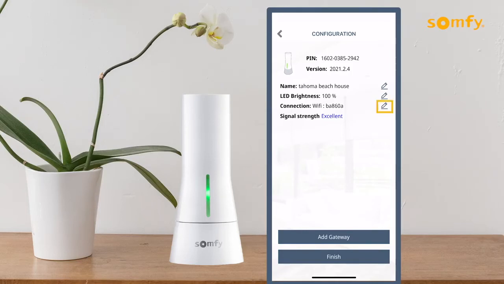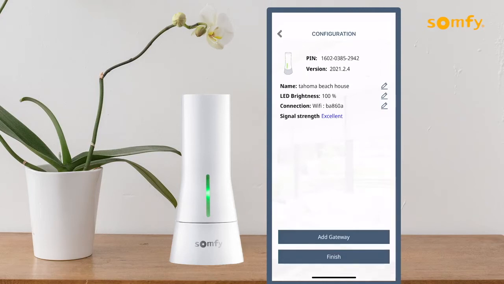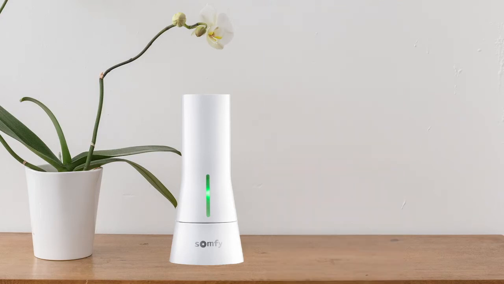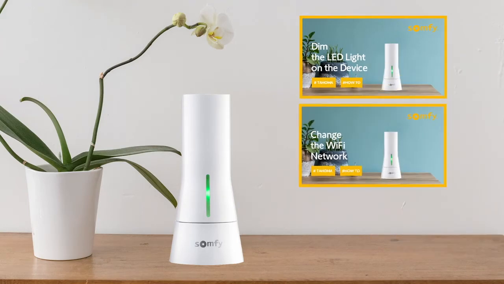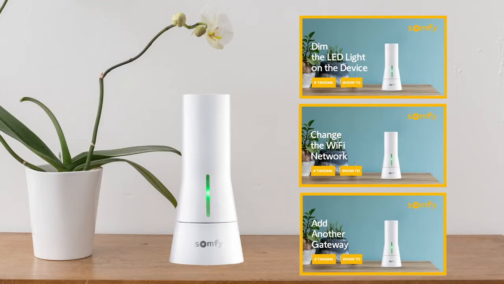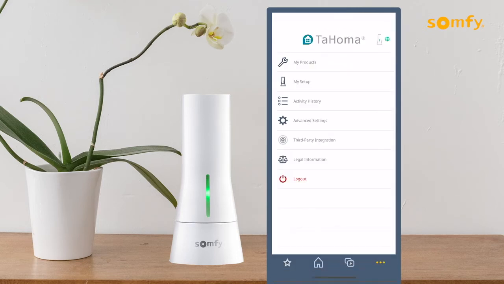Press the Edit icon to adjust the network connection of the TaHoma. Follow the Wi-Fi prerequisites 1 through 4, then press the Setup Wizard button. Press the left arrow on the top left of the screen to exit the Wi-Fi prerequisite screen and not proceed with the Setup Wizard. Separate videos on LED brightness adjustment, changing the Wi-Fi configuration, and adding a gateway are available in this series. Press the left arrow on the top left of the screen to exit the configuration screen and return to the TaHoma settings menu.